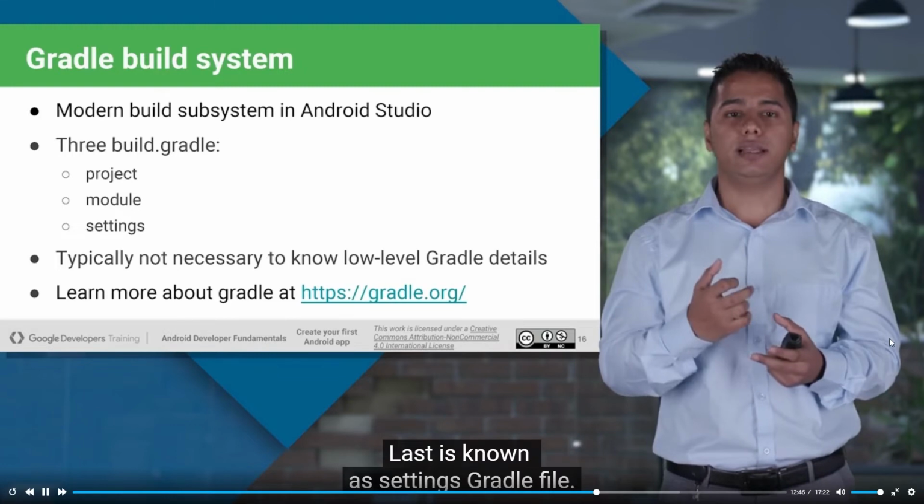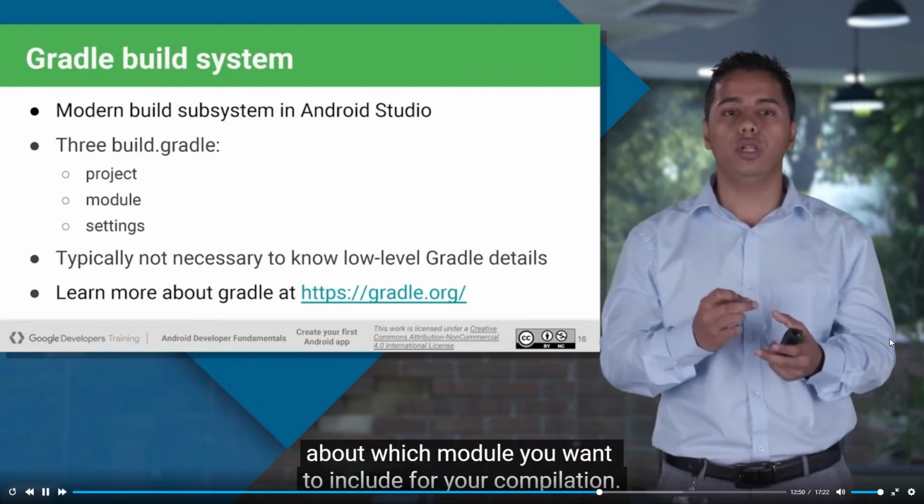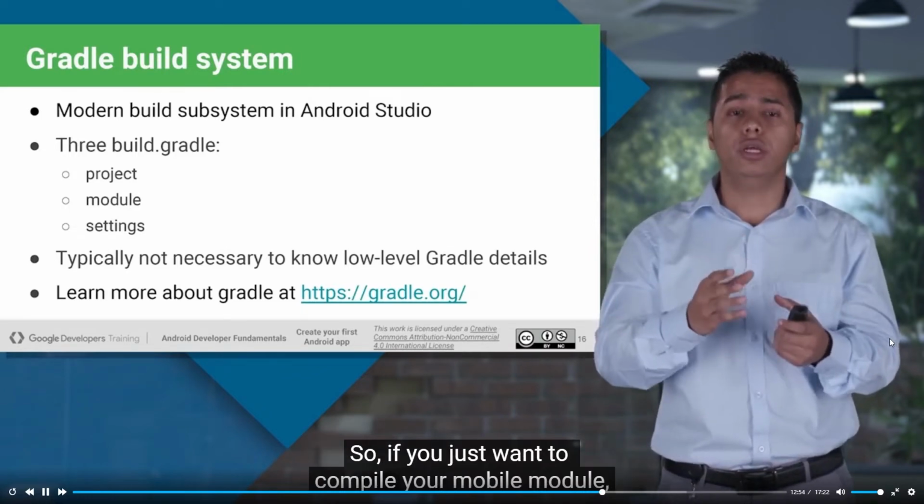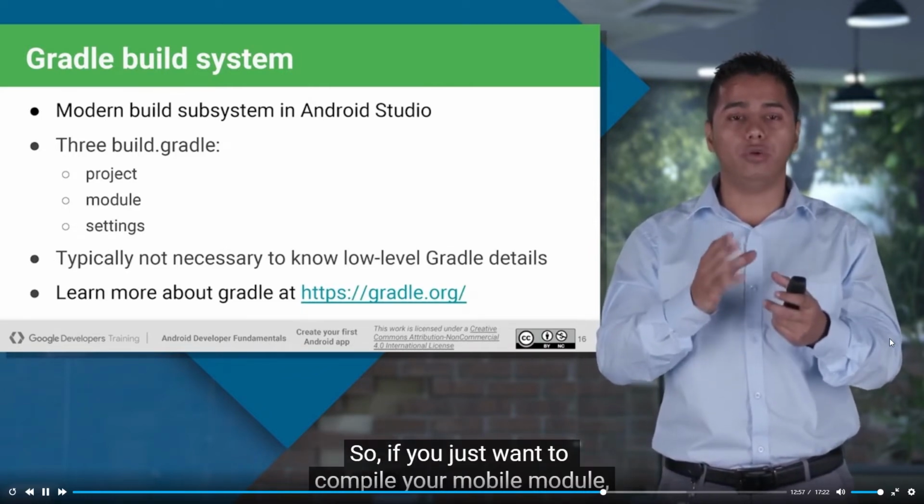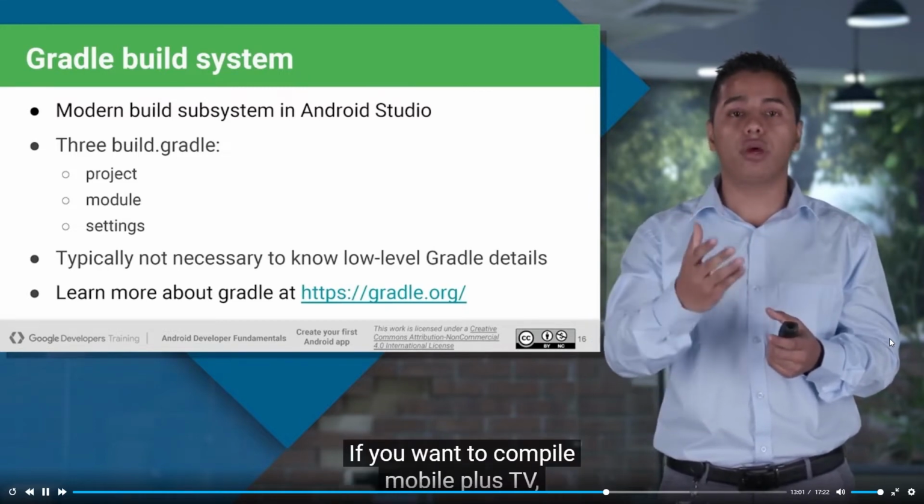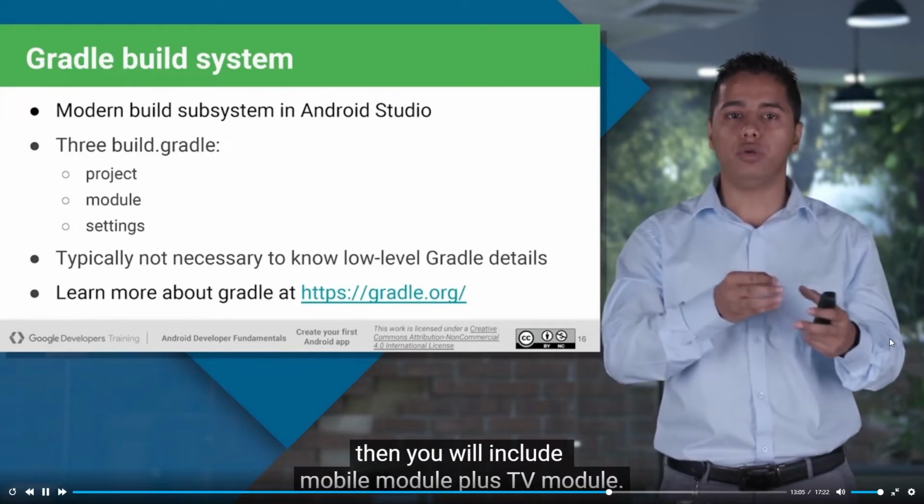Last is known as setting Gradle file. Setting Gradle file gives you the information about which module you want to include for your compilation. So if you just want to compile your mobile module, then you will just include mobile module inside the Gradle file. If you want to compile mobile plus TV, then you will include mobile module plus TV module.